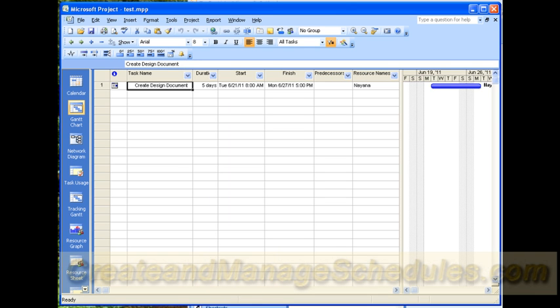Okay? So this is a manual way to work around how to assign tasks to another person, not to yourself, from within Microsoft Project. If you're using Project Server, then this is all automated. But if you're doing it manually, this is one technique that you can use.